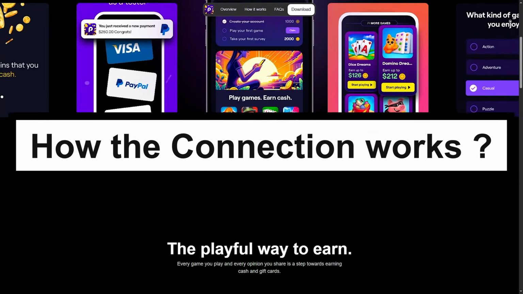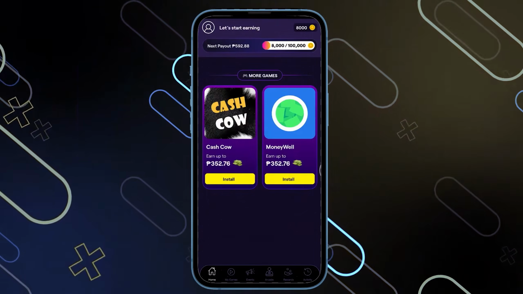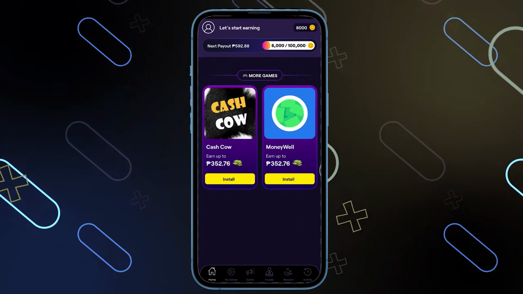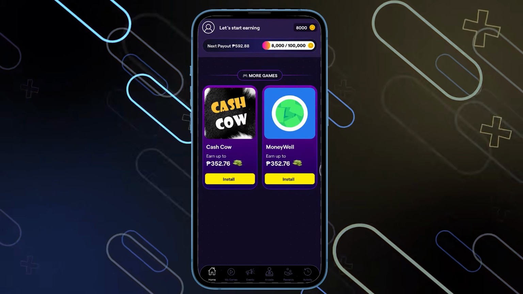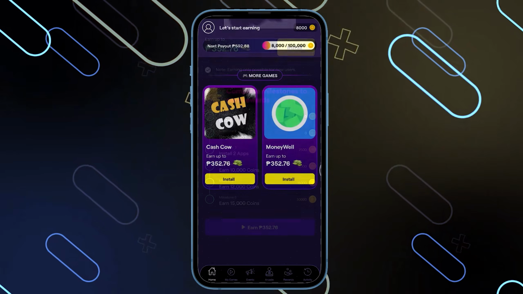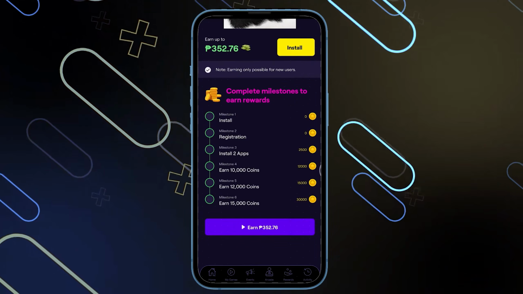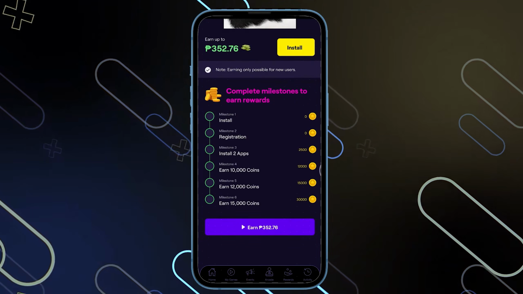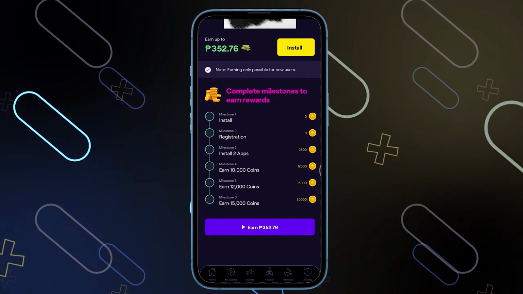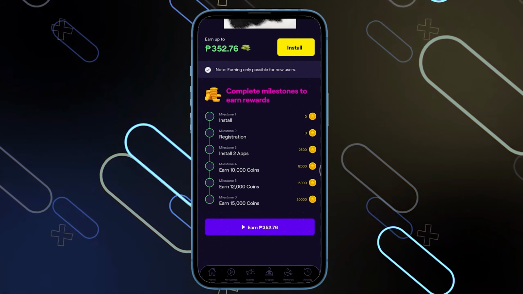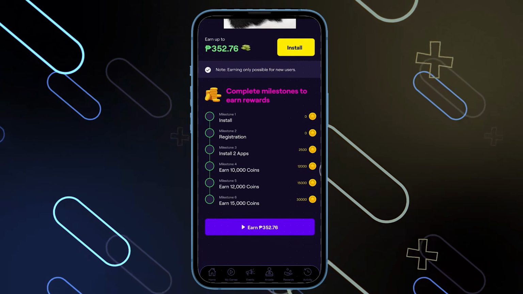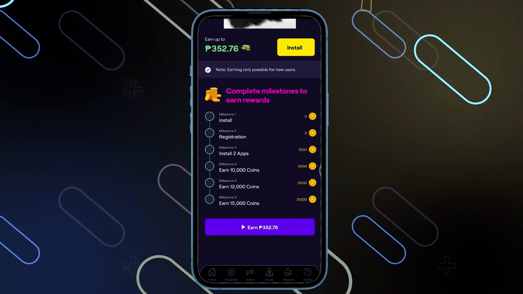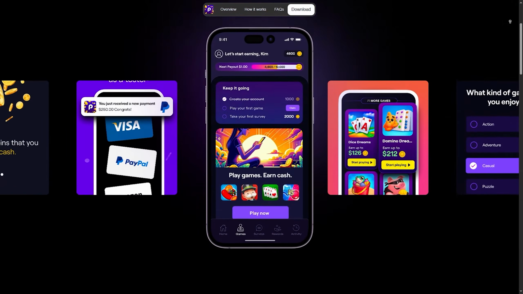How the connection works. Here's how it works step by step. First, open the Playful Rewards app and make sure you are logged into your account. Go to the offers or available tasks section. Scroll through the list and check if there is a TikTok related reward, like following an account, watching videos, or completing a TikTok action. If you see a TikTok offer, tap on it and follow the on screen instructions. Once you do that, the app will automatically link TikTok for that specific task. There is nothing extra you need to set up.